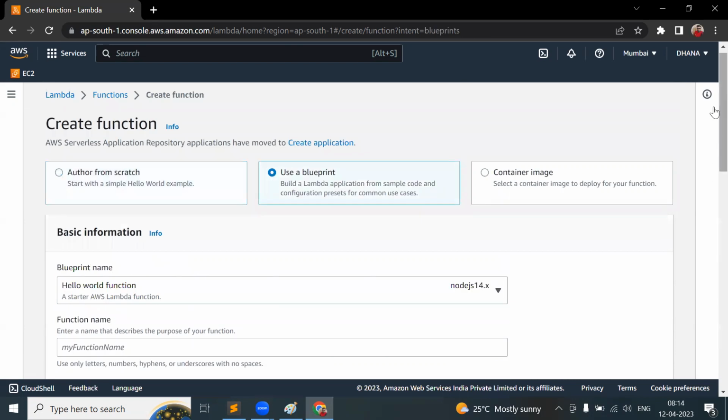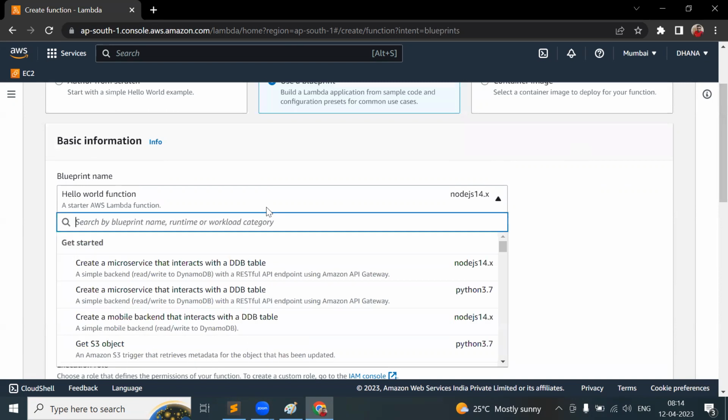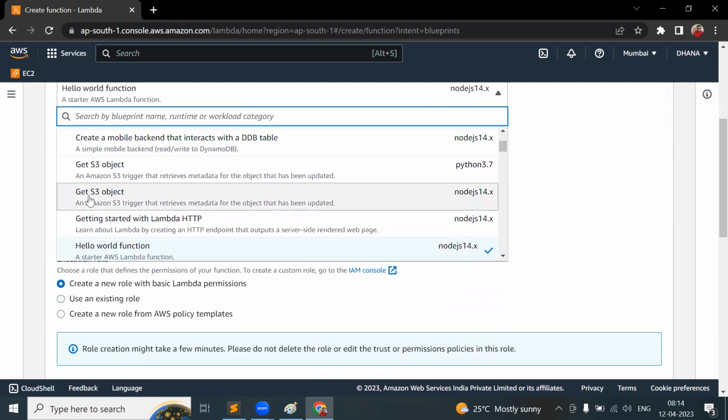I'm just going to use a blueprint. If you click on this drop down, see, there is one already written code called get S3 object. There is already one sample code written by AWS and it has been listed over here, which is get S3 object. We are going to get the S3 object, correct?